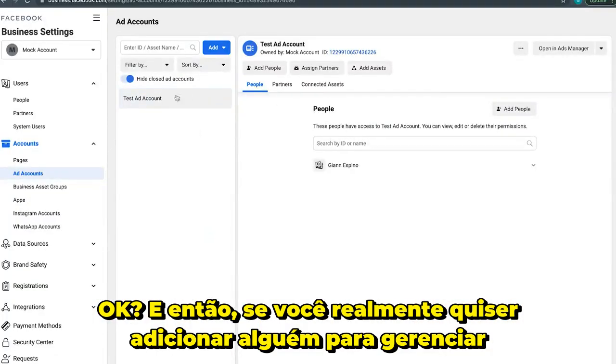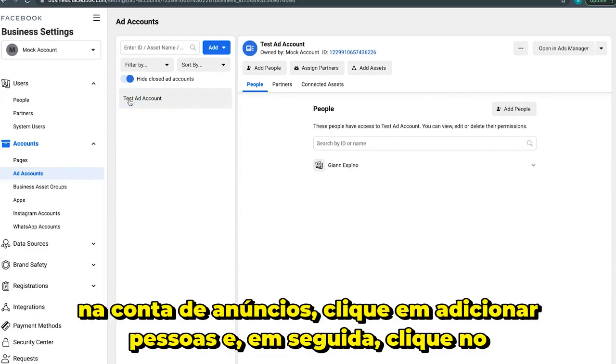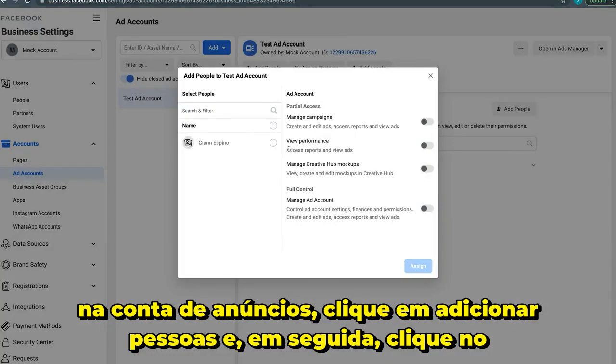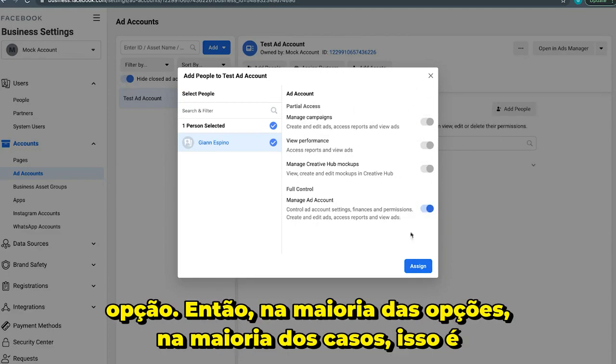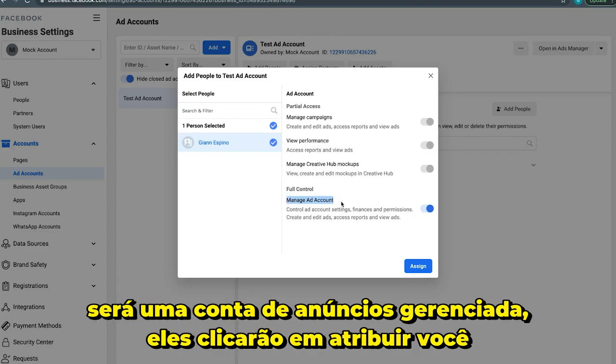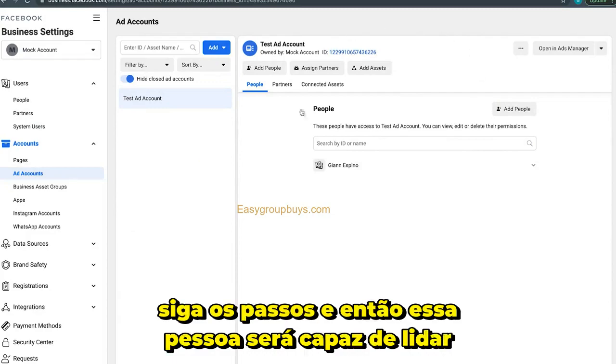And if you actually want to add someone to manage an ad account like this one, then you just go ahead, click on the ad account, click add people, then you click the person that you want to add, click the correct option. In most cases, that's going to be manage ad account. Then you click assign, you follow the steps, and then that person will be able to handle that ad account.